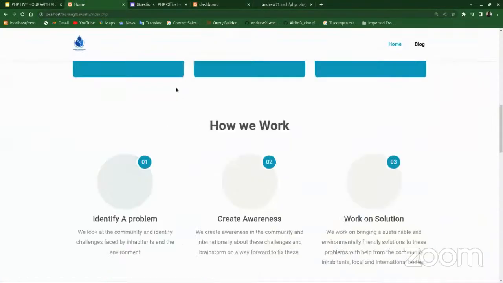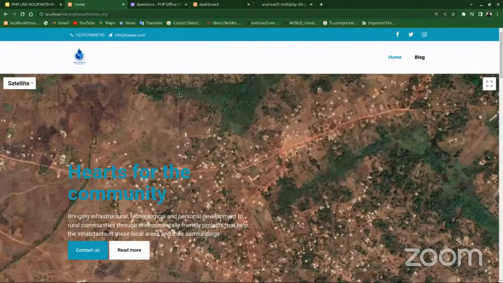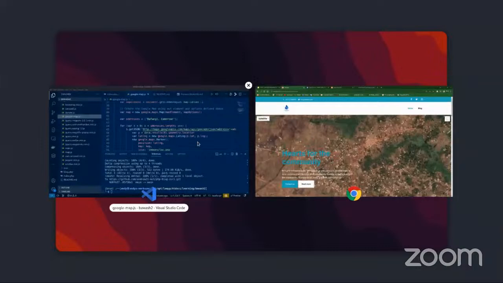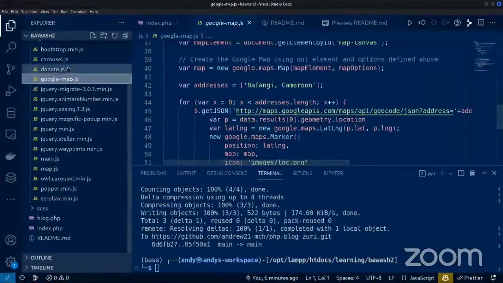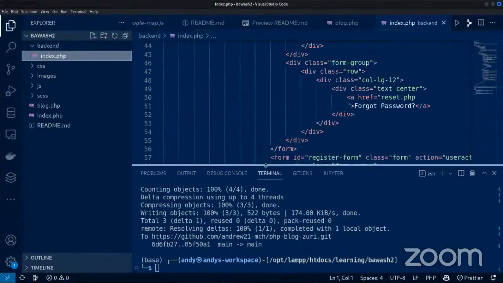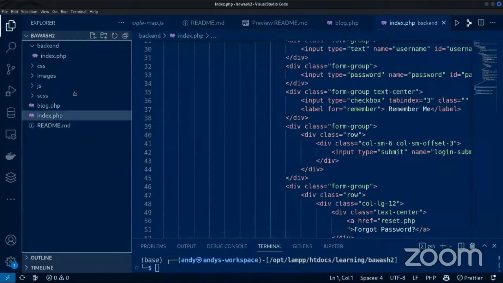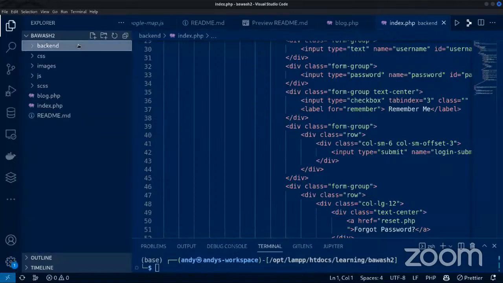Now that we have this home page set up, let's start working on the back end. We're not going to be doing testing right now, because if we do that, we may just get lost. The first thing we want to do: I have created a folder called backend, and inside that backend there's index.php, which is just the login.